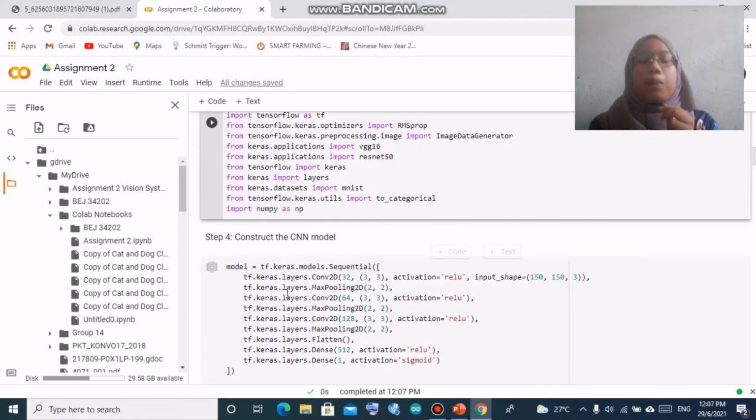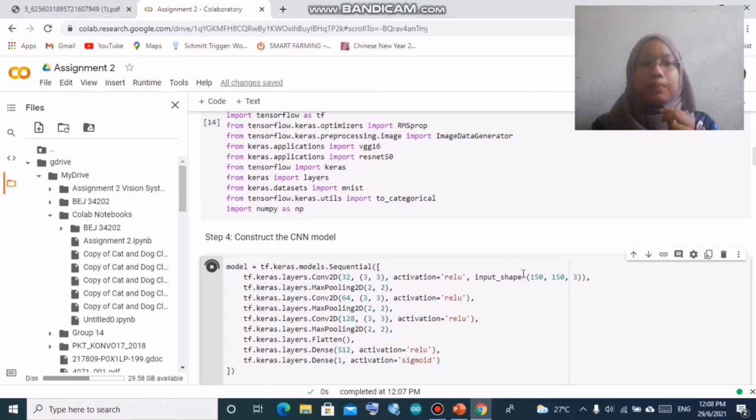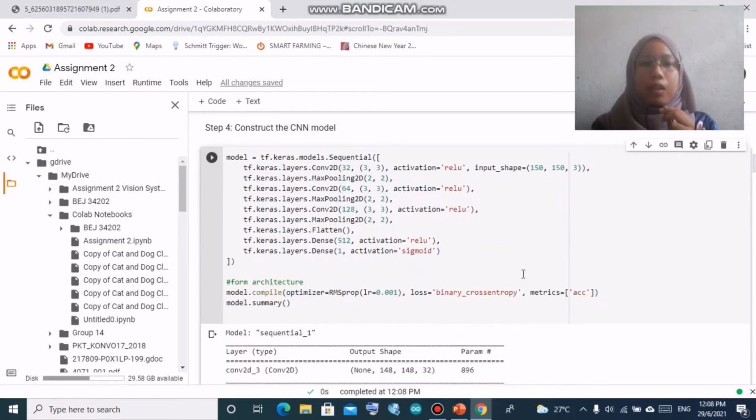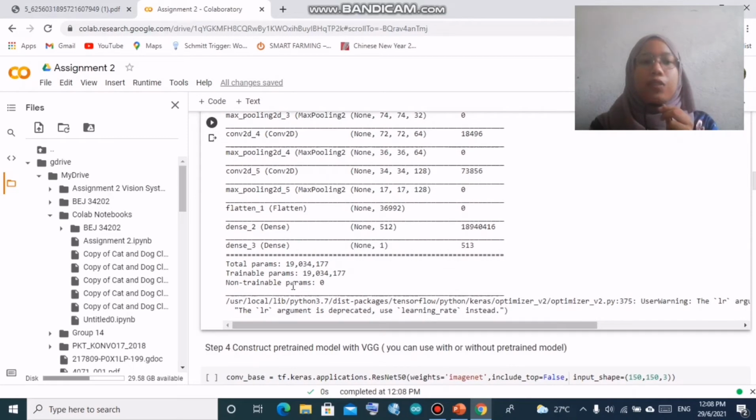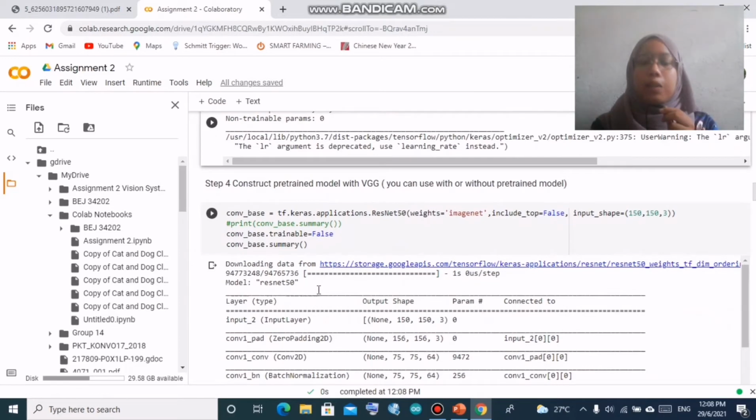So for part 1, we have to construct the CNN model. So here we just run again. So you can see the result here. And we have 3 parameters: total parameters, trainable parameters, and non-trainable parameters. So in this step, we have to get 0 parameters. So after that, we have to skip this part because this part is for part 2.